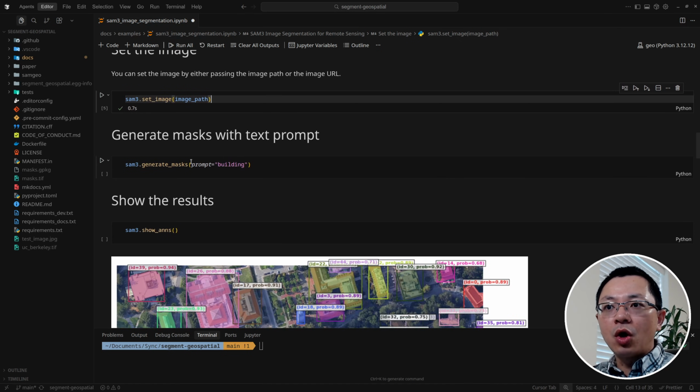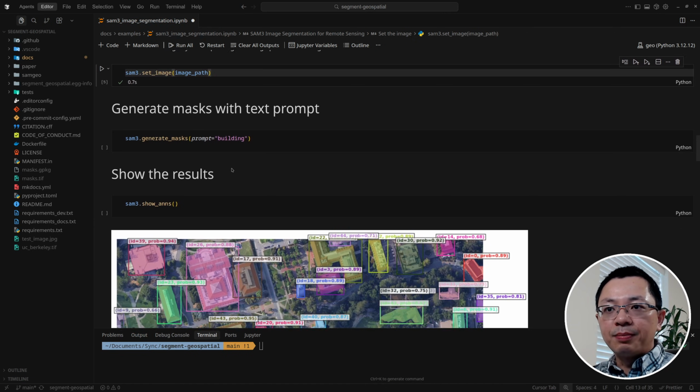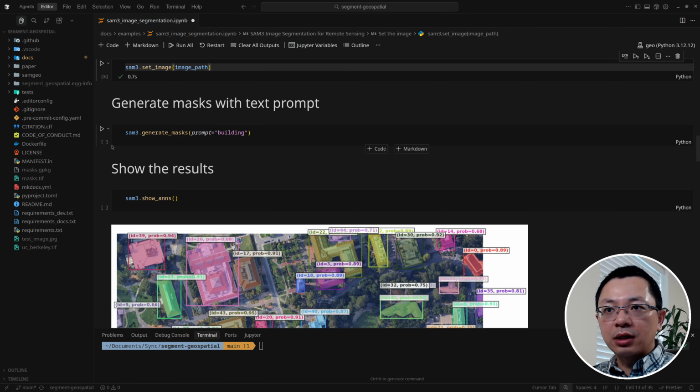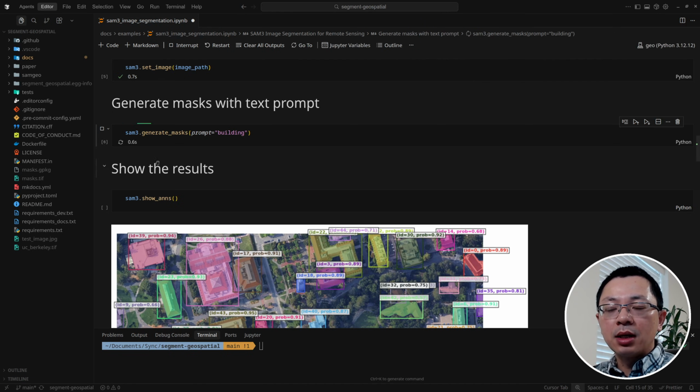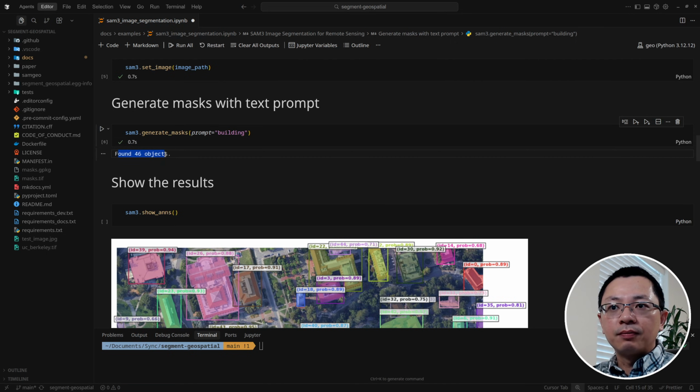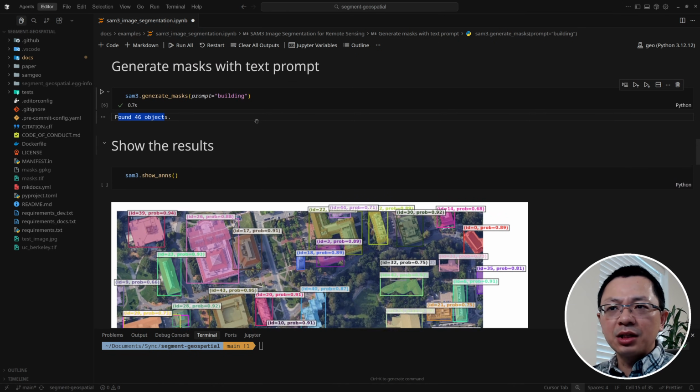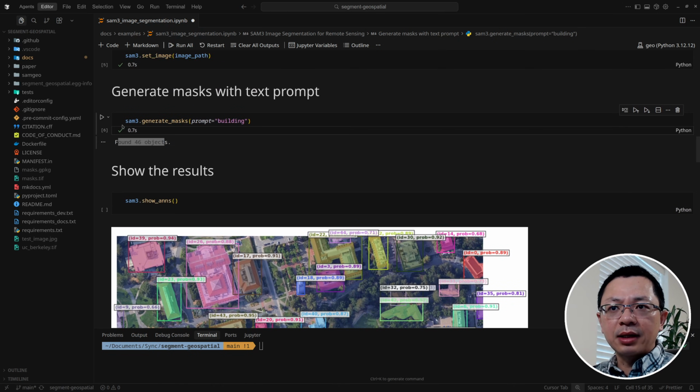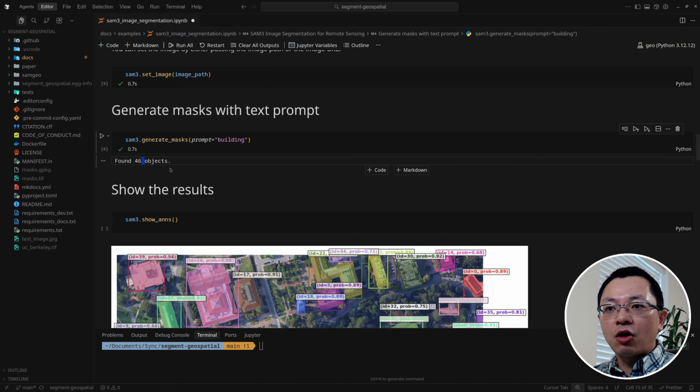It's very simple. All we need to do is specify the text prompt. Depending on what you want to detect, like I want to detect buildings, then just run this, generate mask. And it's super fast. Take a look, it takes less than 1 second. The imagery is decent, not too big, but within a second you get all the results. And it's going to tell you, okay, we found 46 objects.